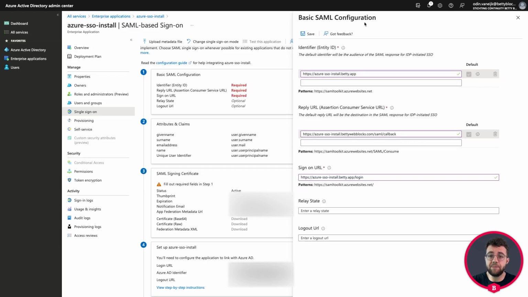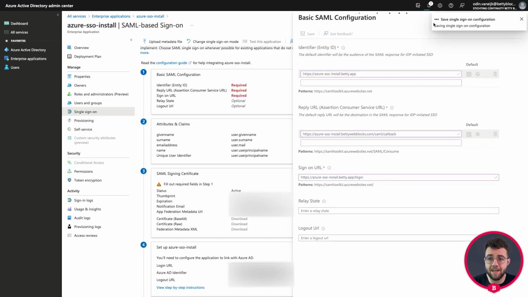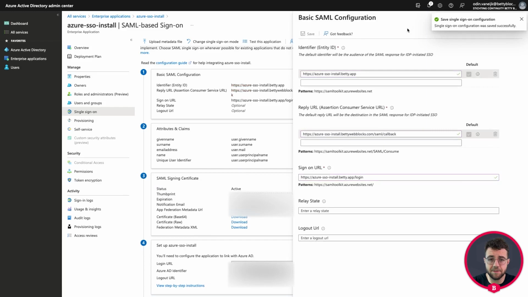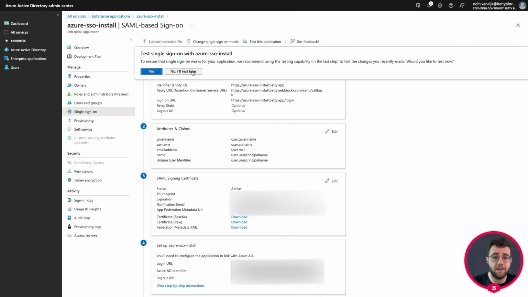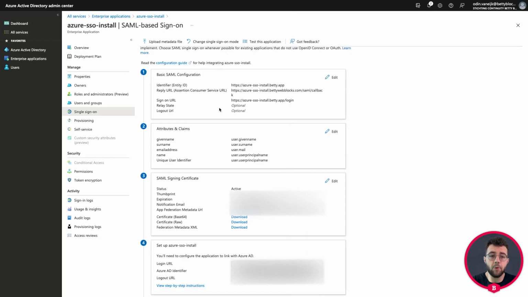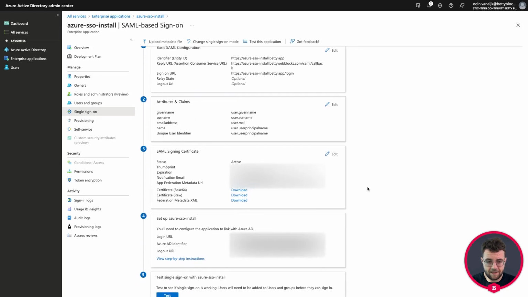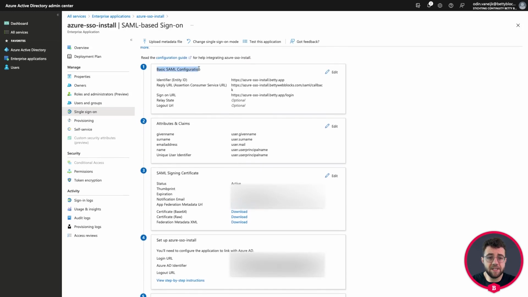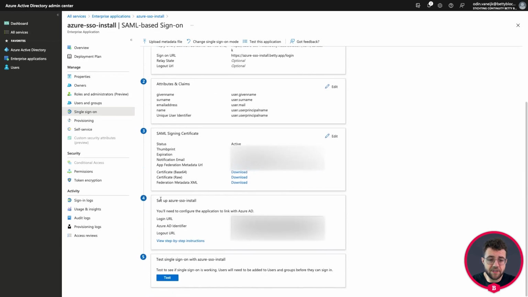So now that you've set up the basic SAML configuration, you can press save in the top and you get some information back from Azure, which we need. Let me click away this information. I'll test it later. And now there is a really important URL that we need to get back and put in our Betty application. So from the bottom, after setting up your basic configuration, scroll down to step 4 and copy the login URL beneath the Setup Azure SSO Install tab. So copy to clipboard.